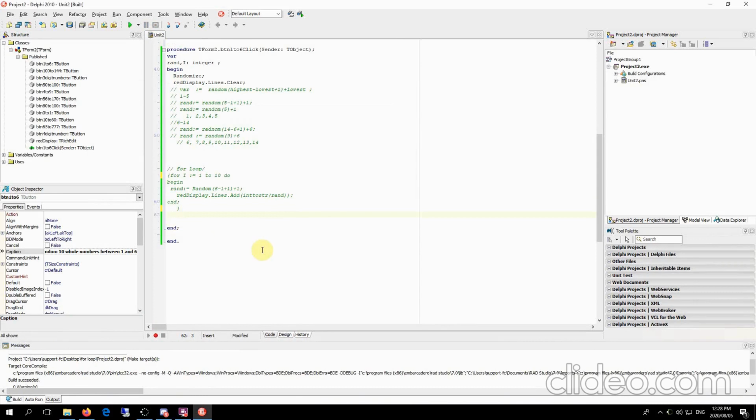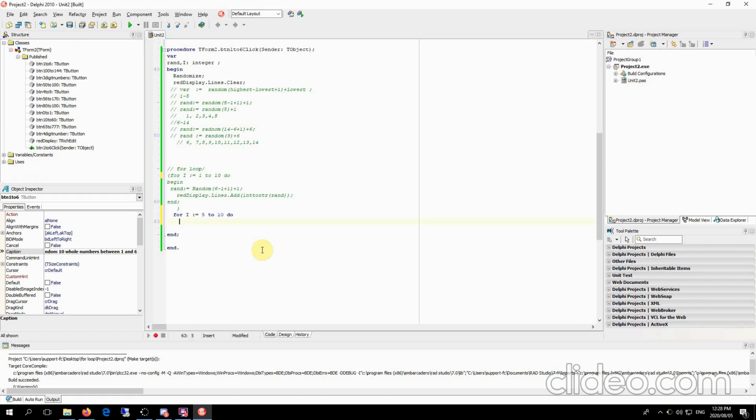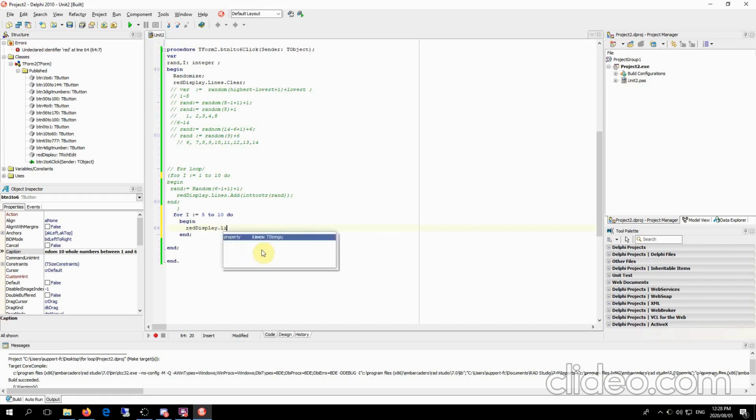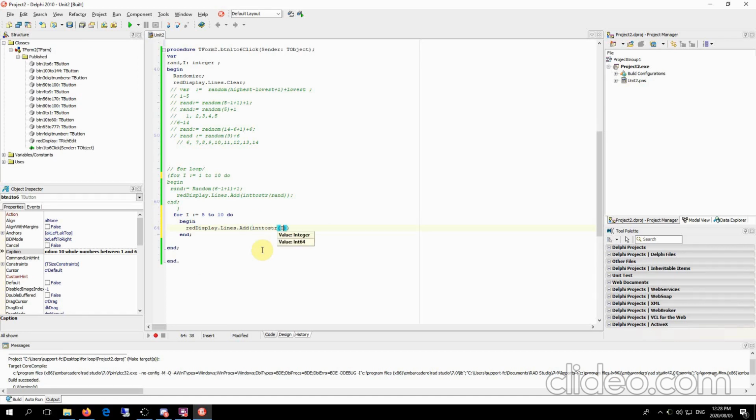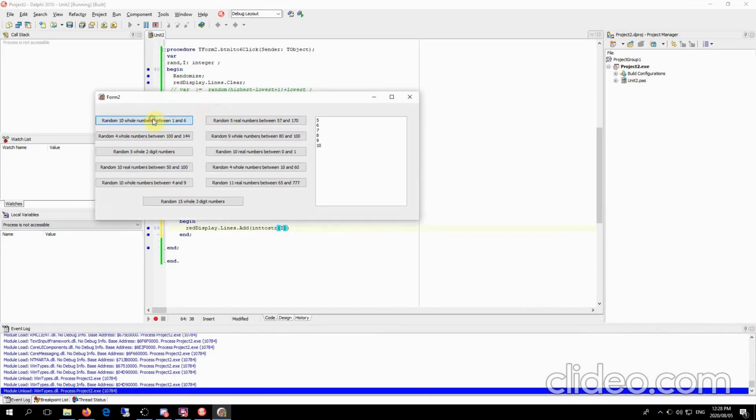Another way you can use a for loop to actually see how it works is if I've got my for I, let's change this, let's say 5 to 10 do, and then I've got my begin, and I'm simply going to display my I. So let's have a red display dot lines dot add, and I'm going to display my I. I is an integer and I want to display it as a string, so I would say into string, and I would display my I. Now you can see it a bit more practically.